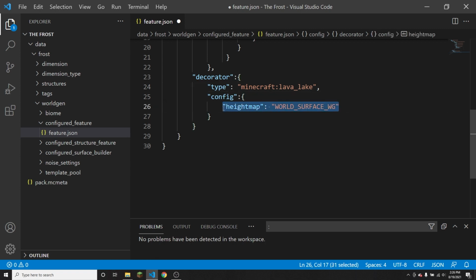What it will do is always generate this if it's below sea level, which is 63. And if it's above sea level, it will have a chance of 1 out of 10 to generate. And so that's why you can find lava lakes pretty common under Y63, but sometimes they will rarely generate on the surface.